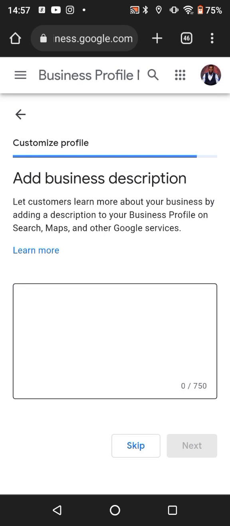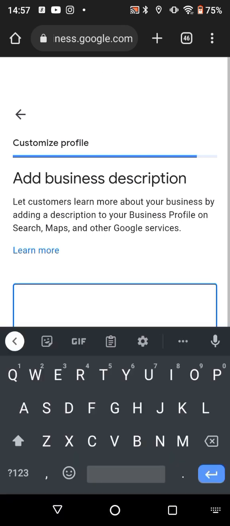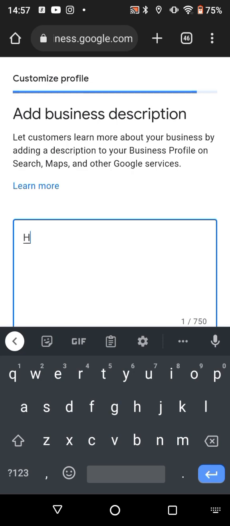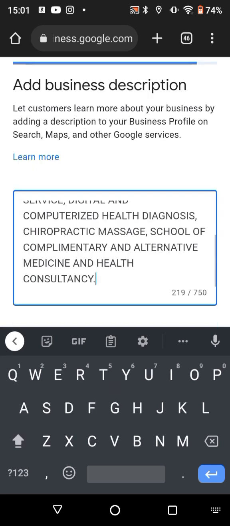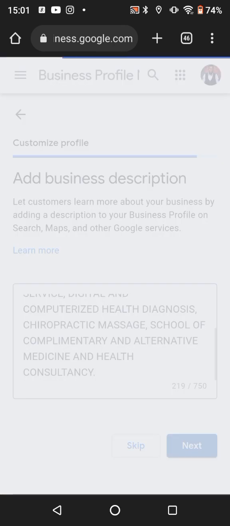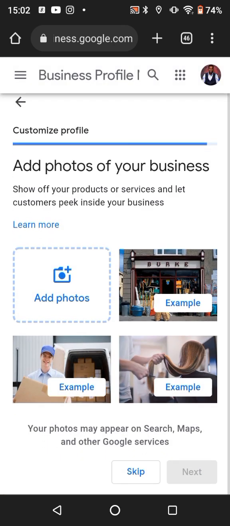Another name for the Google My Business profile is local listing or local directory. We also have this feature on Yahoo and also on Bing, so you could actually do that. This is for description. We're done. We're going to skip this for now.